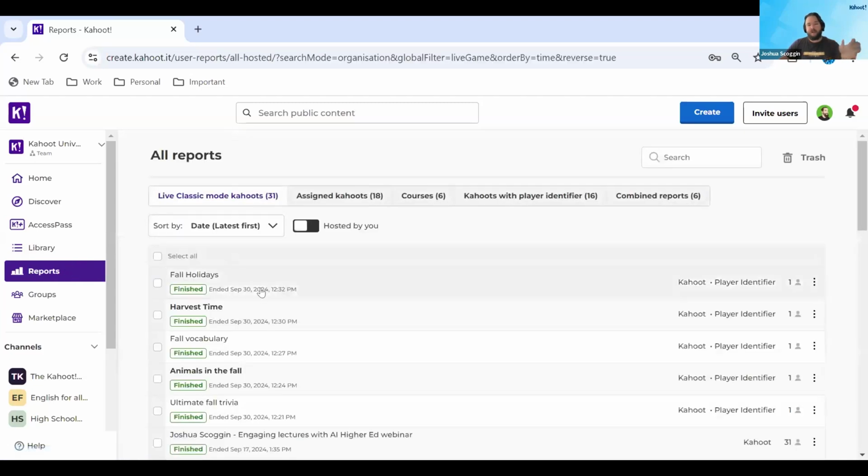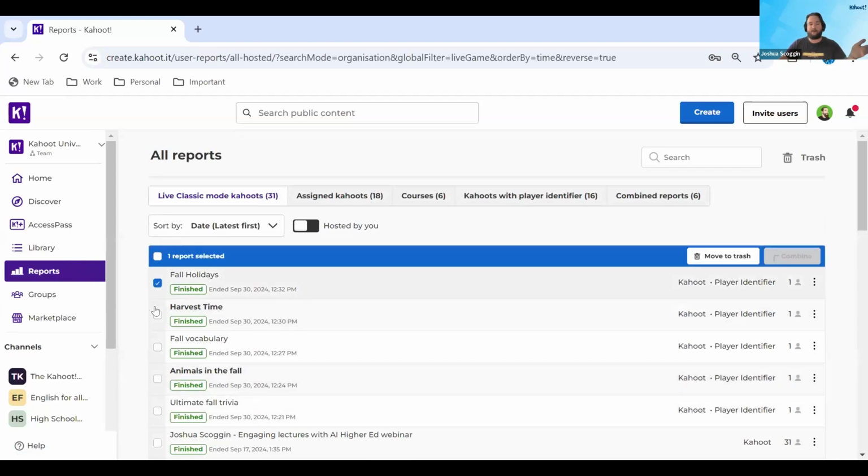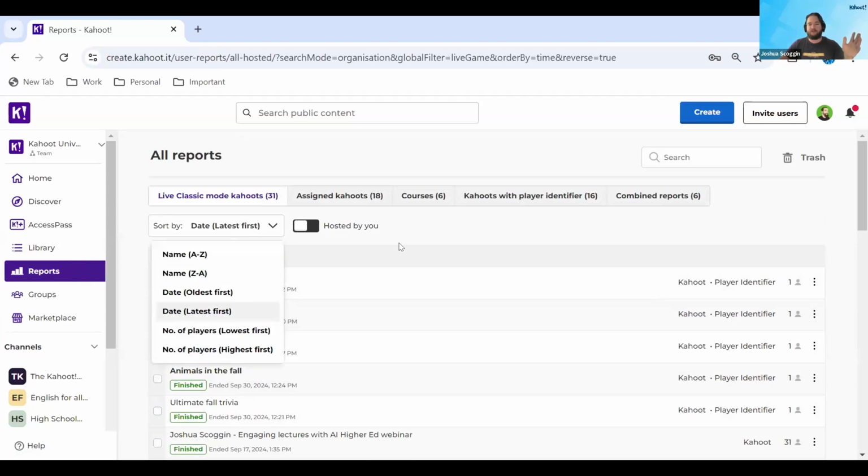But let's say you have a lot of Kahoots here. You've done a few Kahoots this week or over the past few months. You have a lot of reports here that I want to have. But let's say I want to put them all into one combined report so I can look at it further. So I can, for an example, select all, and I can do it by date, or I could do some other filters here.